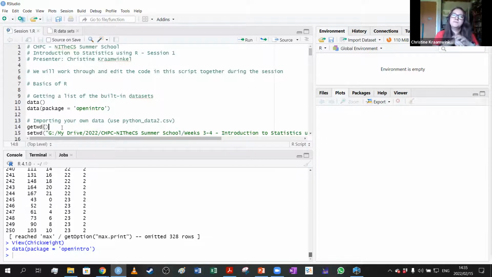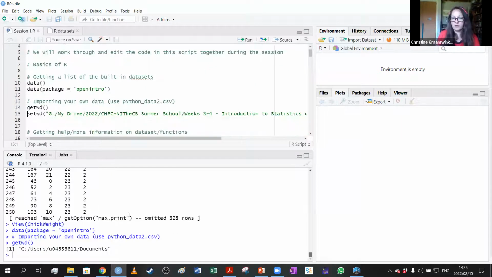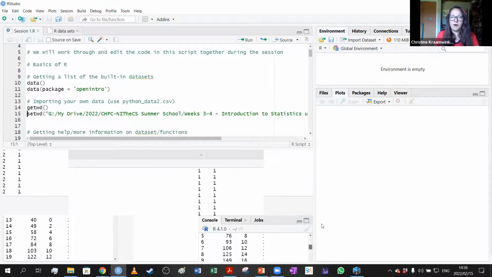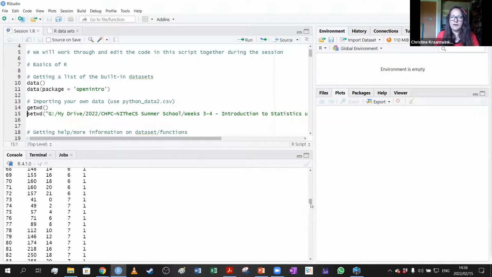So in R, you can use the get working directory function to see what your current working directory is. Often you don't want to work in Documents, which is the default on mine. I want to work in the folder that I've created for this course. So I'm going to go and set my working directory.